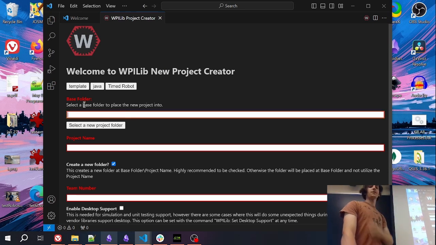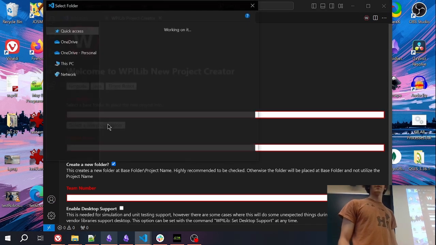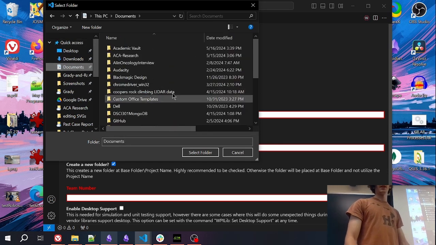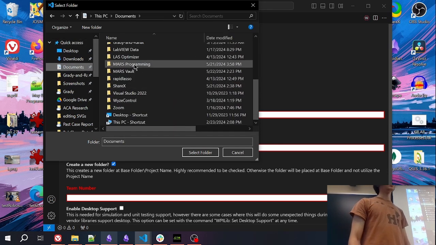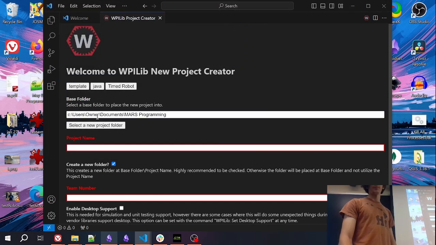And then it'll ask for a base folder, and this is where your code is actually going to be stored. So it'll just pick up here. I'm going to put mine in documents, and I have a Mars programming folder here. You can put it anywhere. You can put it on desktop, whatever.